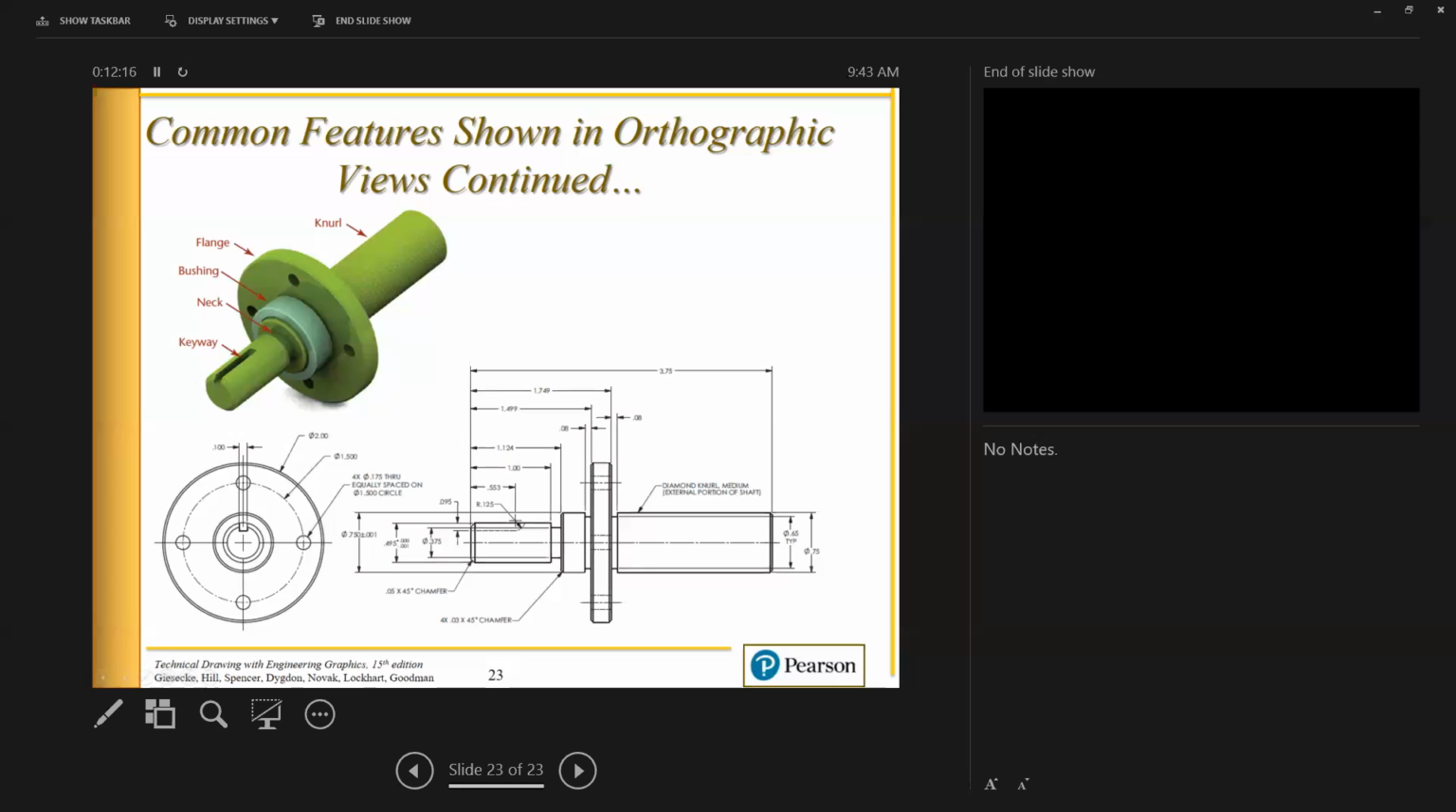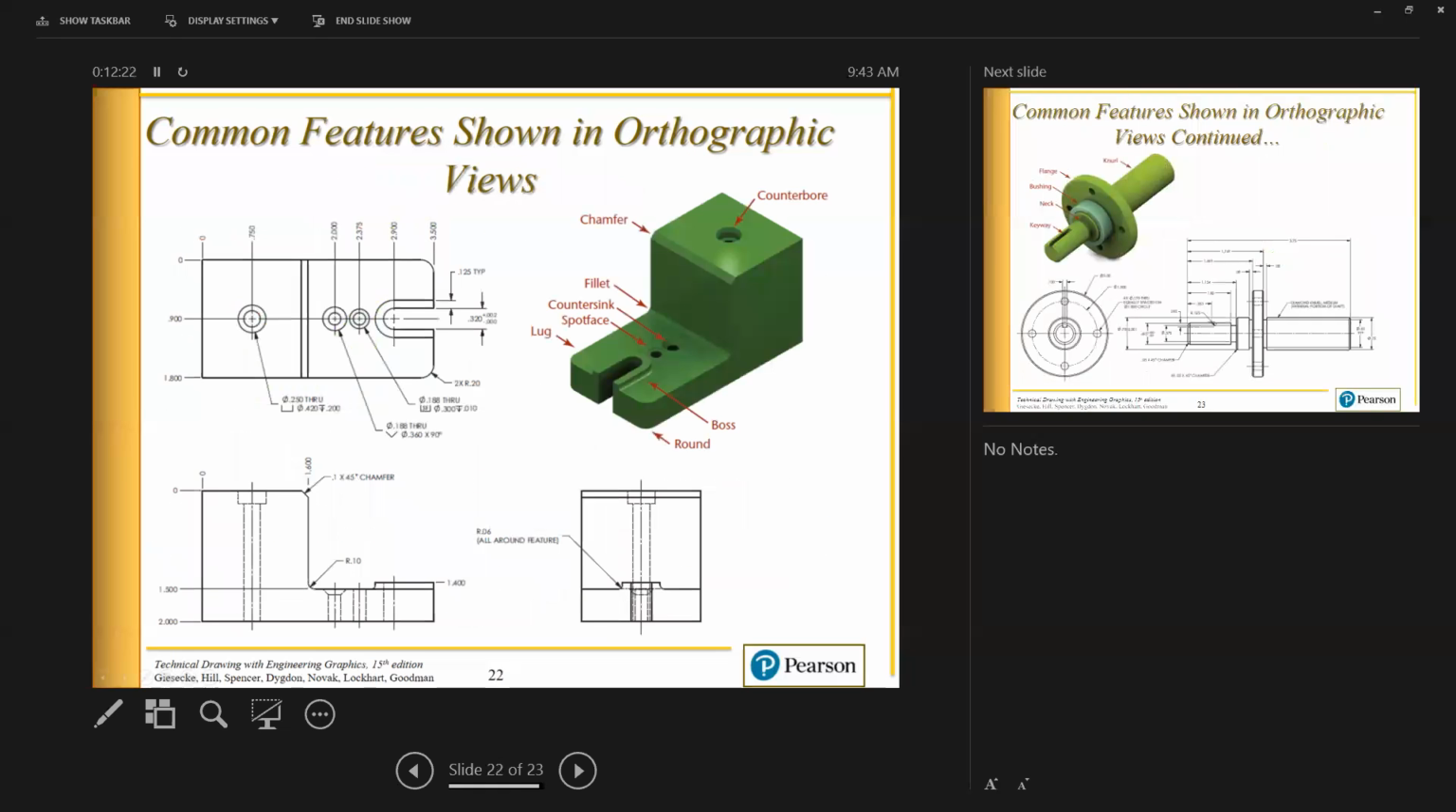They're pictures right out of the textbook. Study them well, especially the way the bottom of a counterbore or a countersink looks. Because if you make these mistakes, it will cost you points on your drawings. So spend some time studying both of these drawings in your textbook.